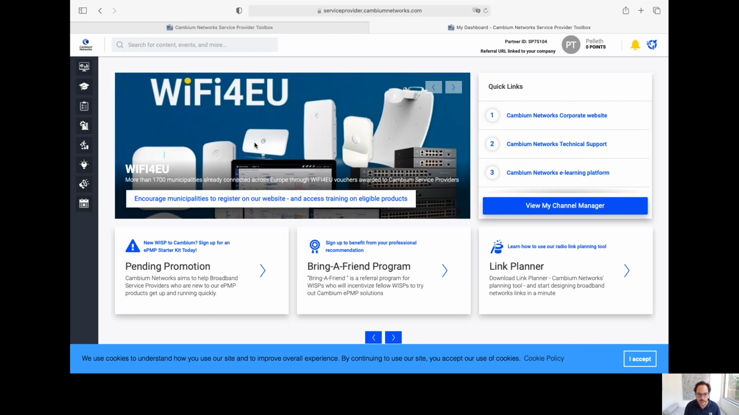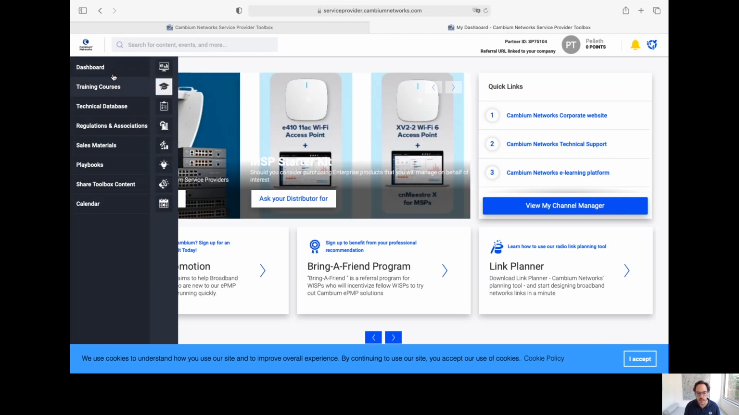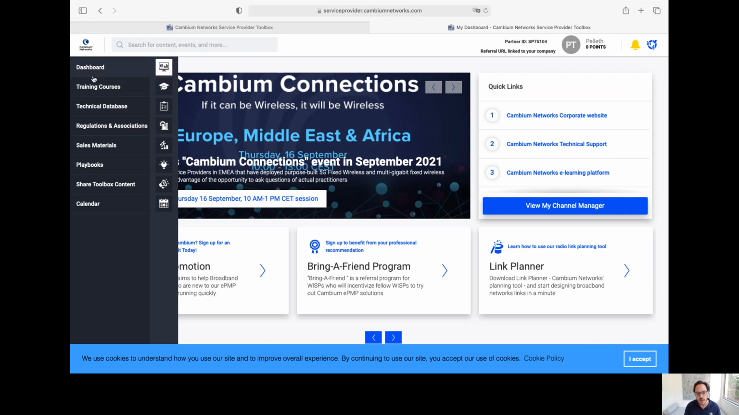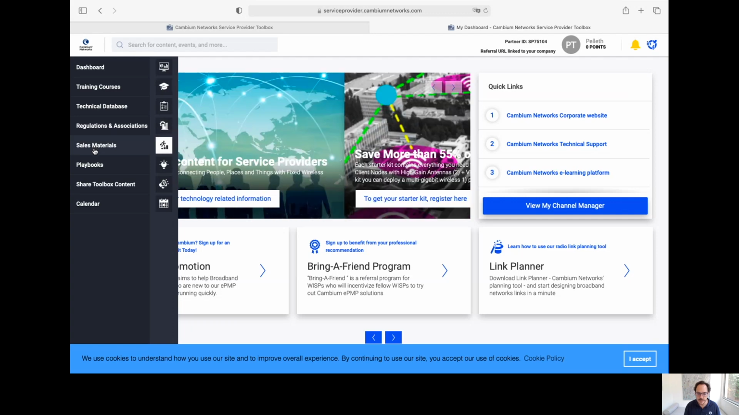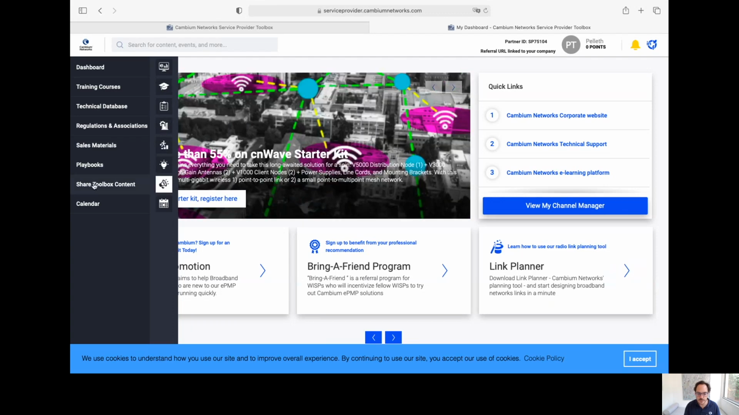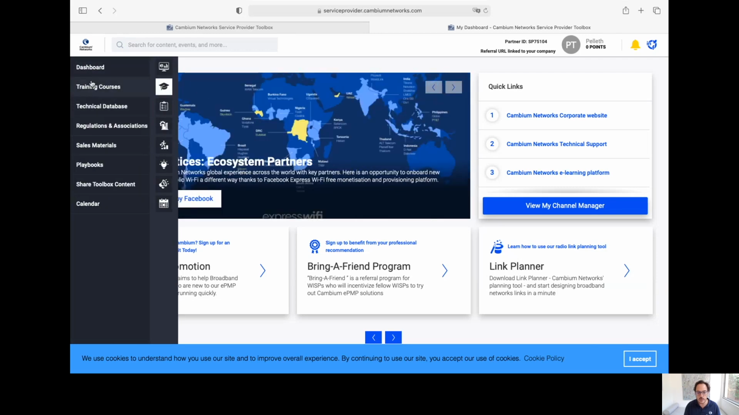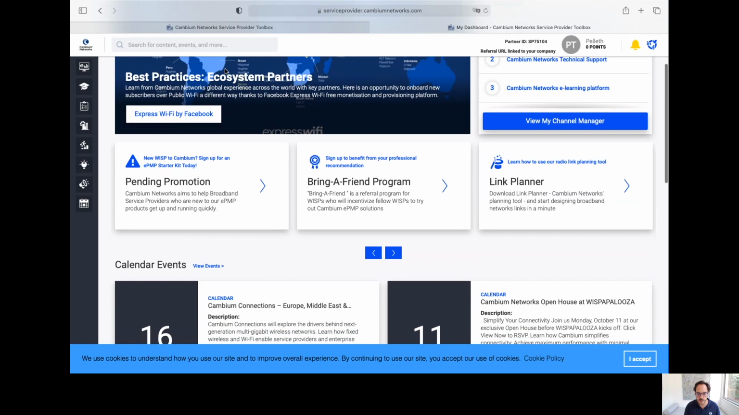If you look at the dashboard, on the very left-hand side you have a menu showing every single section. The dashboard is where we stand. Training course is the second section, technical database the third, then regulation and association, sales material, playbooks, shared toolbox content, and calendar. If you want to click on one section, and we will do this shortly, you will end up in that section.